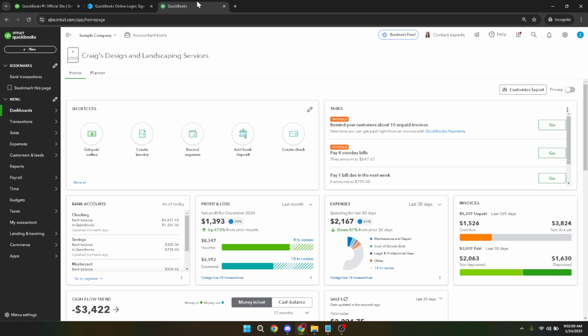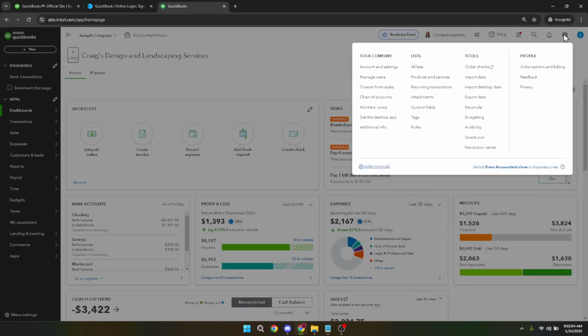Once you're logged in, move your attention to the top right corner of the QuickBooks interface. Here you'll see a gear icon which stands for Settings. Go ahead and click on this icon to reveal more options. It's worth noting that the Settings area is where you'll find most of your account management tools. In the Settings menu, you'll see an option called Accounts and Settings. Click on this and you'll be directed to another screen where you can manage various aspects of your QuickBooks account.